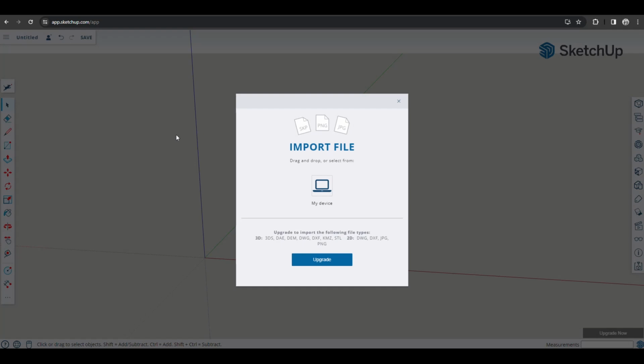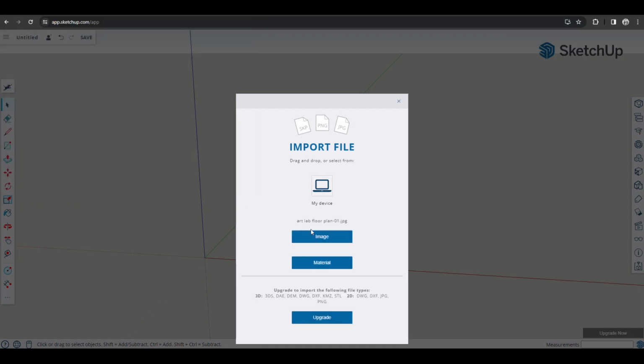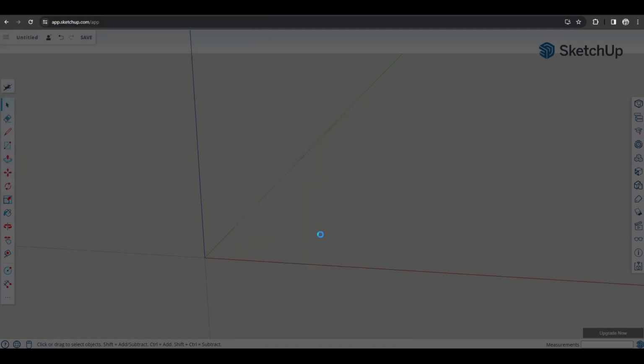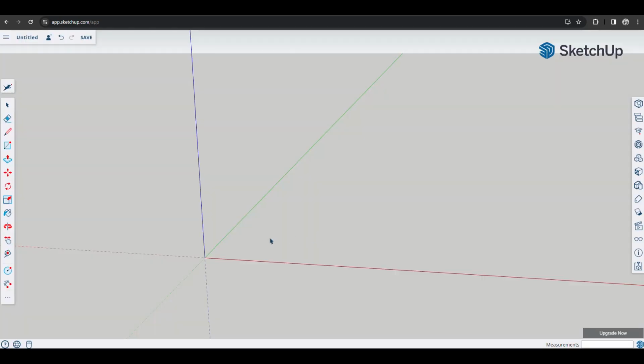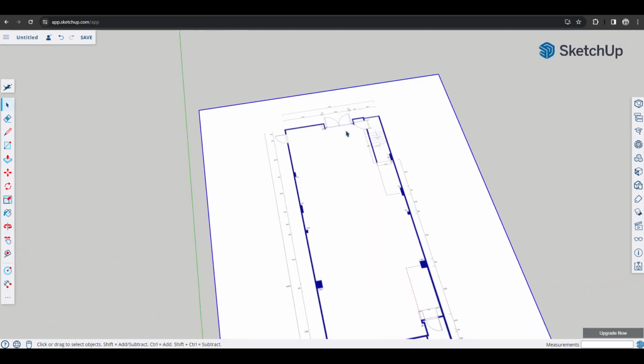Click on My Device, and that's the floor plan file. Just click open, and then image, and it will automatically import the drawing. You click one time anywhere first, so that the image is imported into your file, and then you can actually see it.